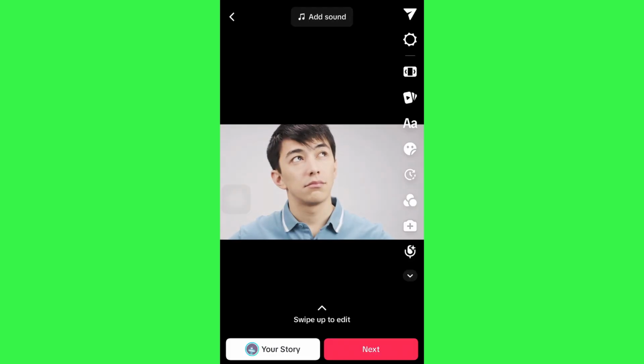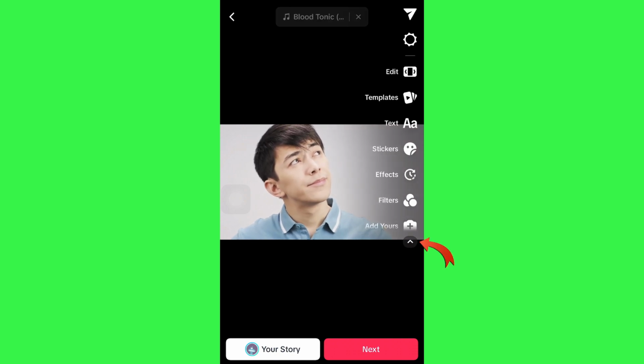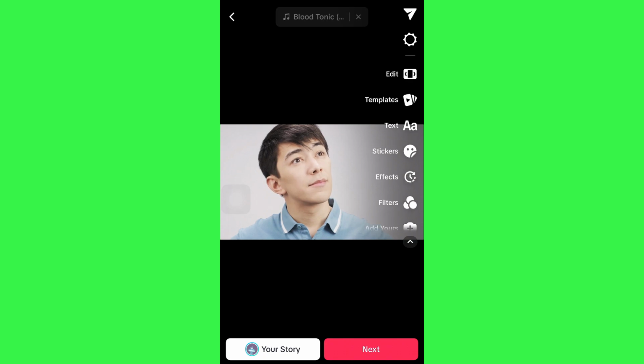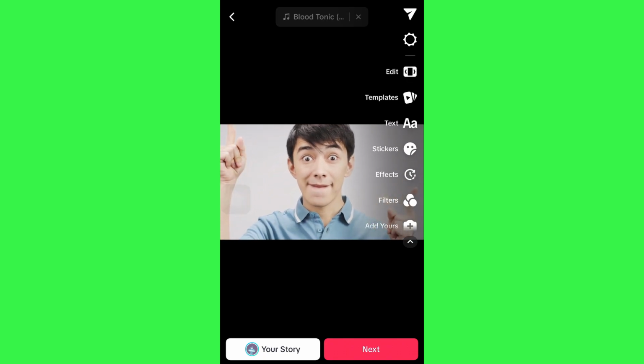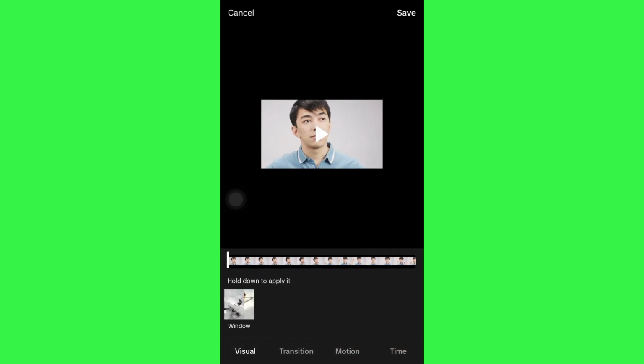After selecting the target media, you will be able to see a bunch of features at the right side of your screen. Simply tap on the arrow icon and their names will also appear. Inside it, tap on the effects icon and a bunch of variations in effects will be displayed. Now you just need to choose the appropriate effect and tap and hold onto it.